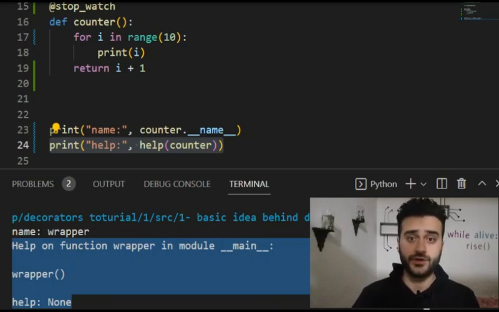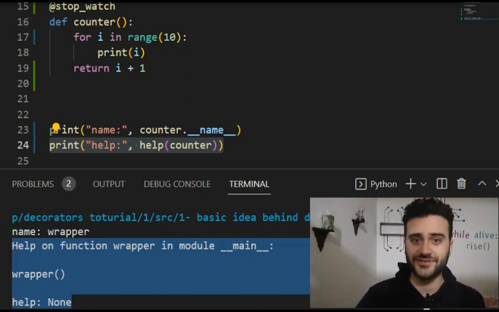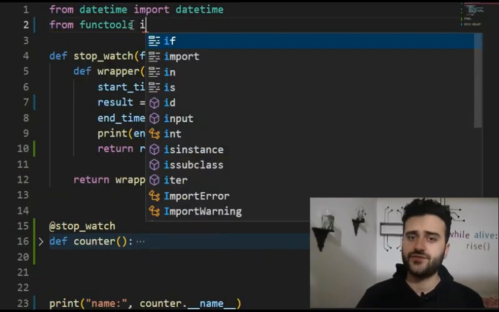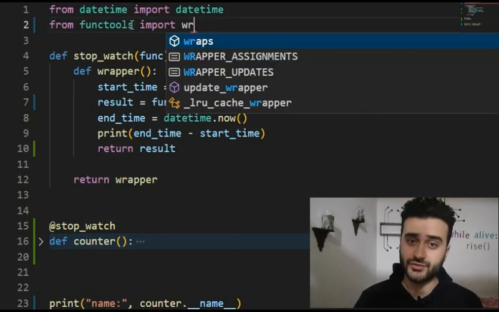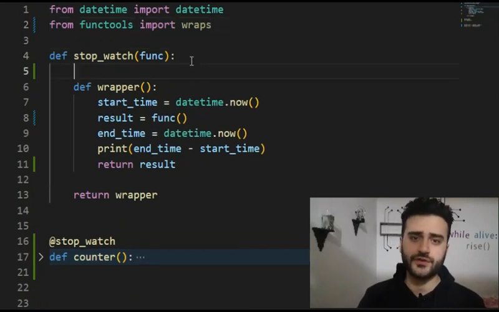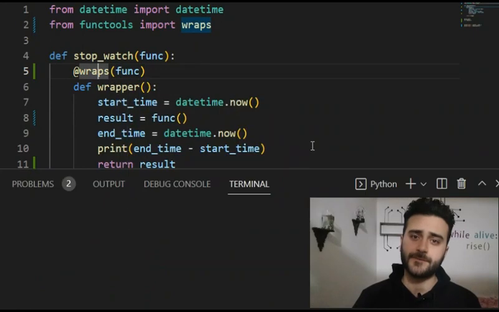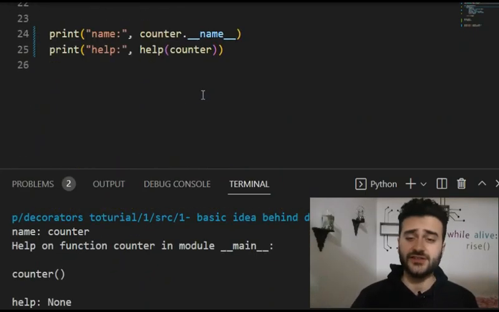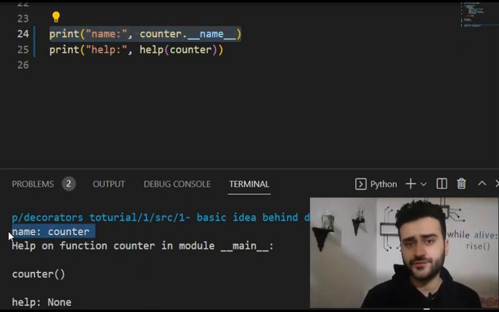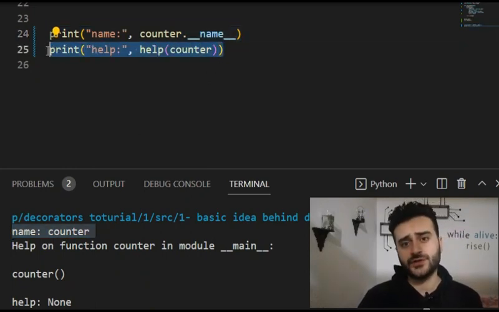Here is a question: how to solve this problem, how to get info of the counter function which we're working with, not that wrapper function which is hidden somewhere and is not supposed to leak outside the decorator? Well, here Python introduces a decorator named wraps, which we can import from the functools module. So the only thing we have to do is to wrap our wrapper function with this wraps decorator. And now we expect everything to work correctly. Let's see it. We see that the name attribute of our counter function is returning the name of the counter function, and the same applies for the help function.